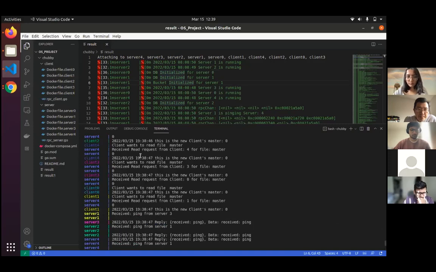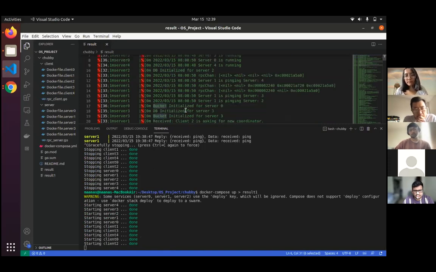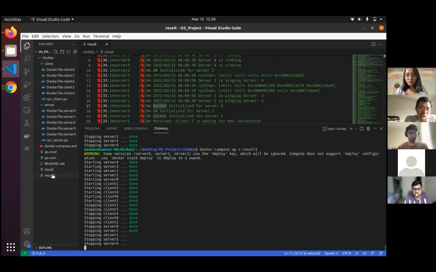But the main overview is that first the servers will be initialized. By initializing, I mean first the DB is initialized, and then the bucket will be initialized. And later, there will be an election algorithm, which is the bully algorithm, happening between the servers. Since server 4 has the highest server ID, the bully algorithm works here, and server 4 becomes the master. And after that, we'll continue doing the election algorithm over a period of time. I think we can stop this now, and we can go over the result.